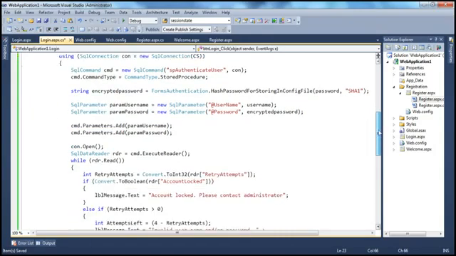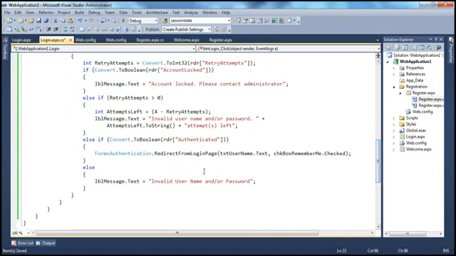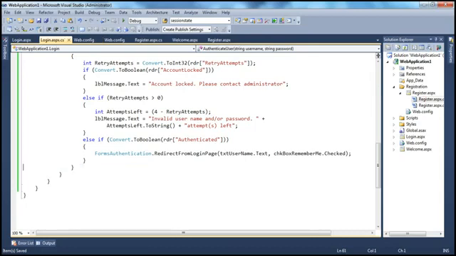Actually, in this authenticate user method, we don't really require this else block because we are already comparing if retry attempts is greater than 0, and we're specifying the message invalid username and password here. So I can get rid of this else block here. And now let's go ahead and run this.